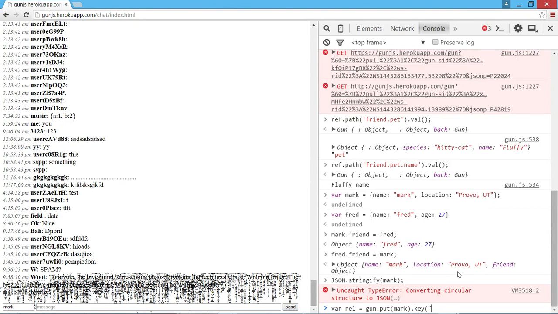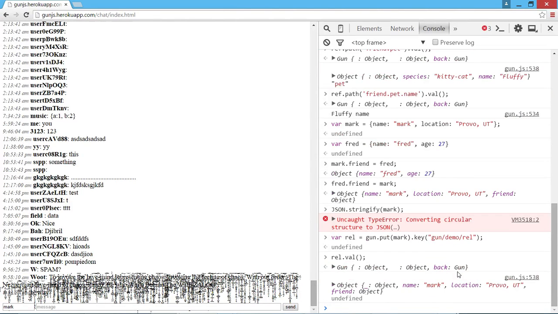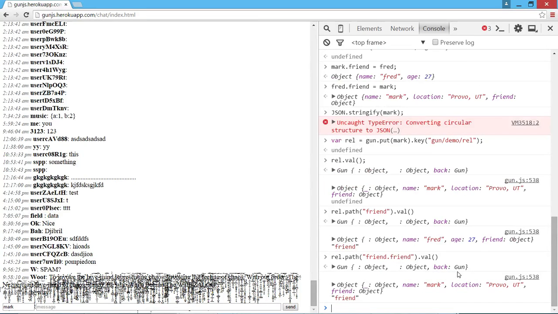And let me give that a key really quickly so I can recover it. Gun demo rel. I'm going to copy that just in case I want to pull it back out. Alright, so if I do rel.val, we indeed get Mark, and if I do rel.path friend.val, I get Fred. But the cool thing is, from Fred, I have a relation back to Mark under the friend property. So if I do friend.friend, I get Mark again.